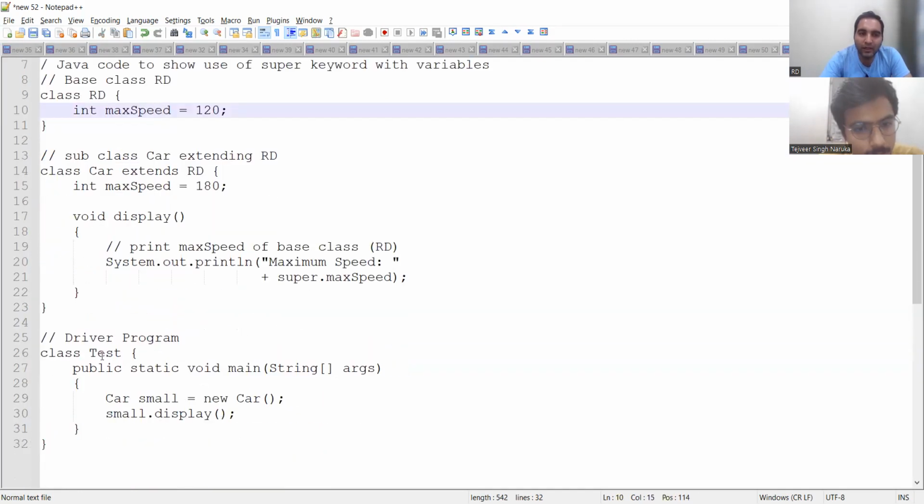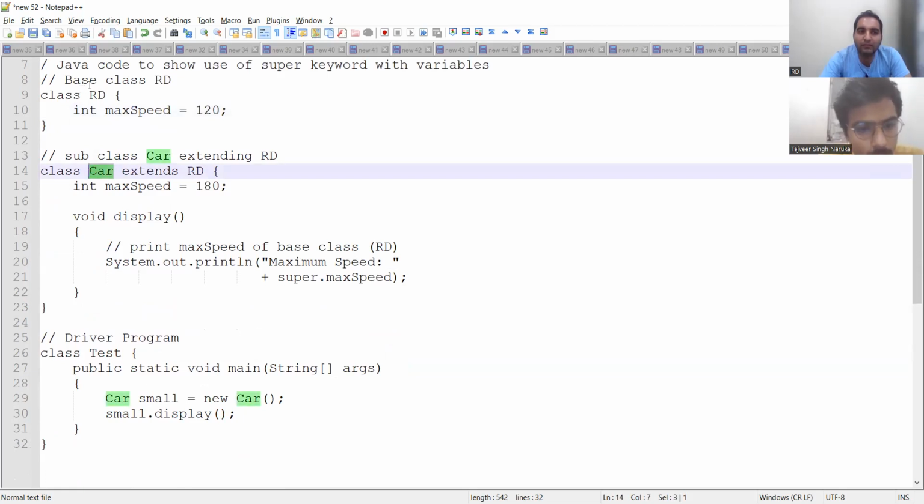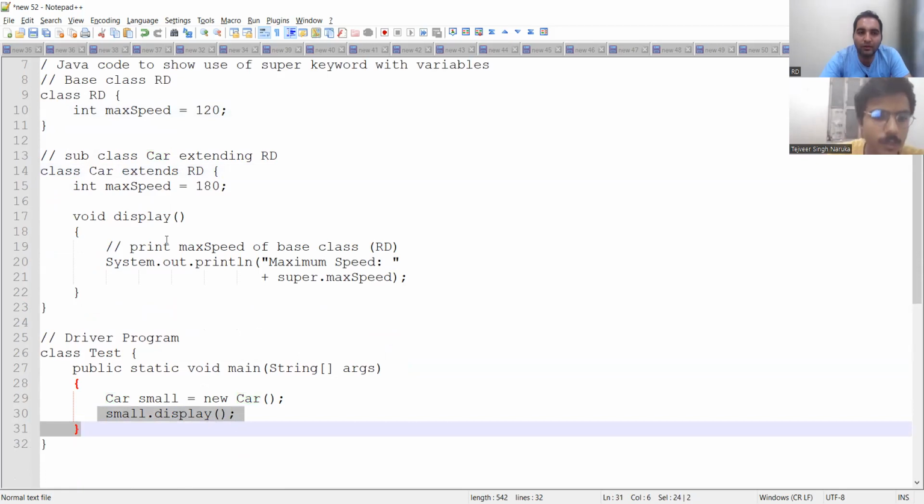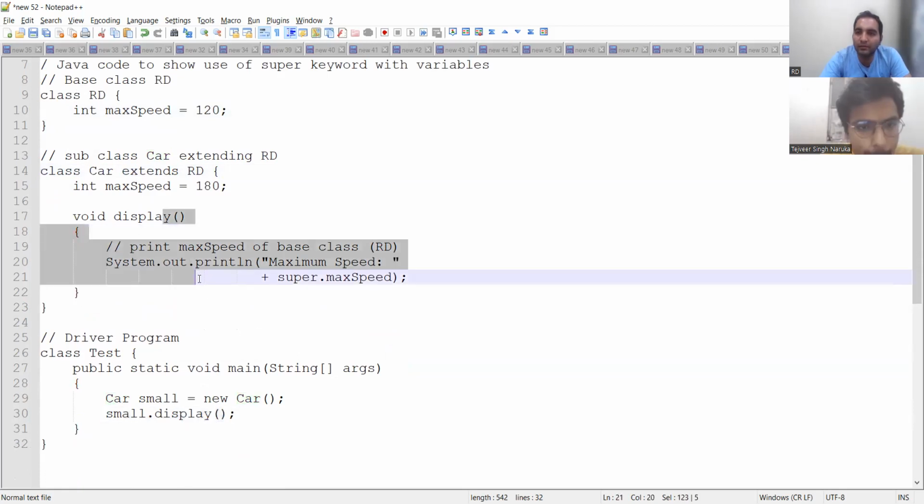Now we will have another class. We will create an object of this Car, which is the subclass. This subclass is extending this base class. So the output would be 120. Small car dot display, object dot method calling over here. Simple, right? So this is how you can explain in an interview what is super keyword. And this is very important, they will ask you.